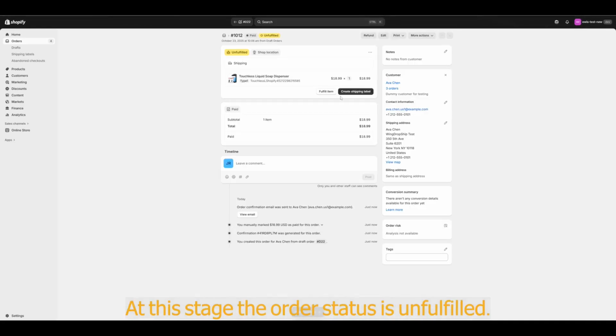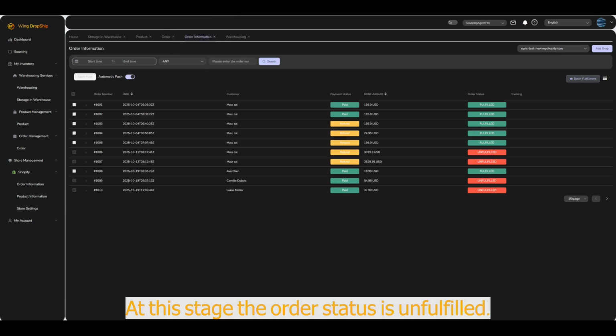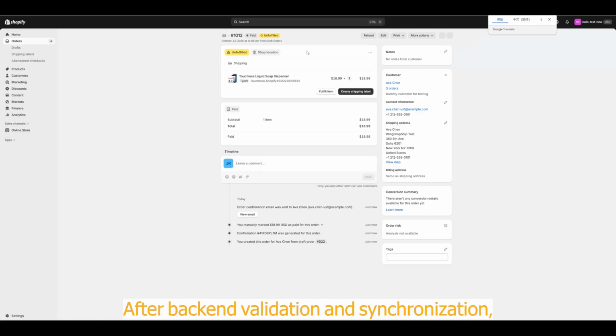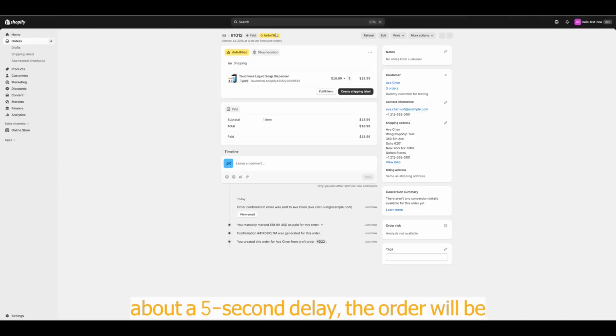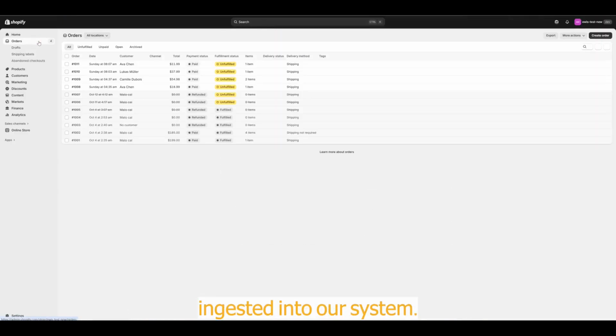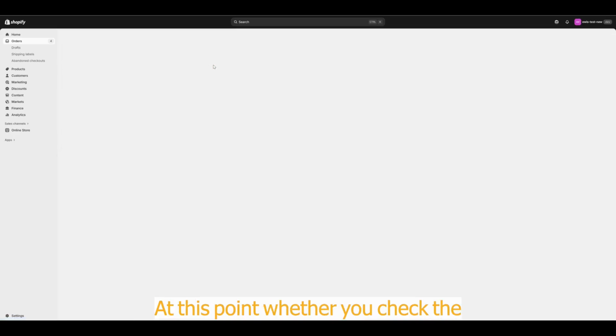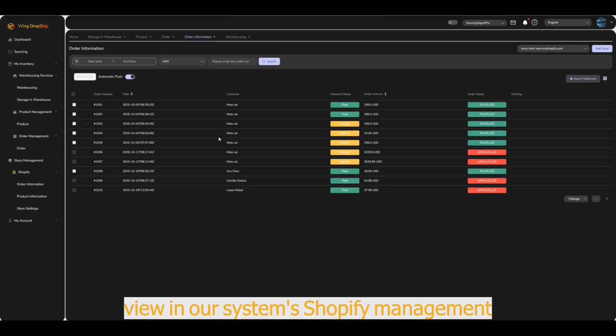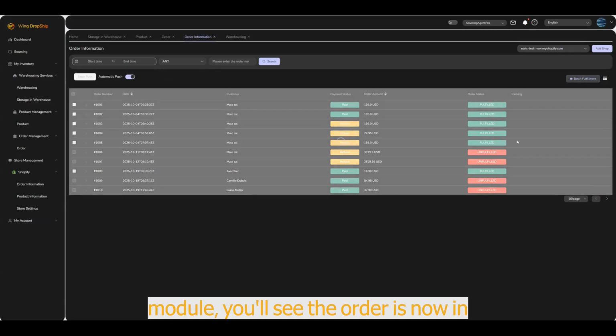At this stage, the order status is unfulfilled. After backend validation and synchronization, about a 5-second delay, the order will be ingested into our system. At this point, whether you check the Shopify orders page or the real-time sync view in our system's Shopify management module, you'll see the order is now in fulfilled status.